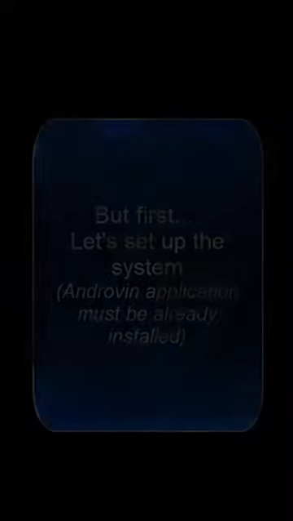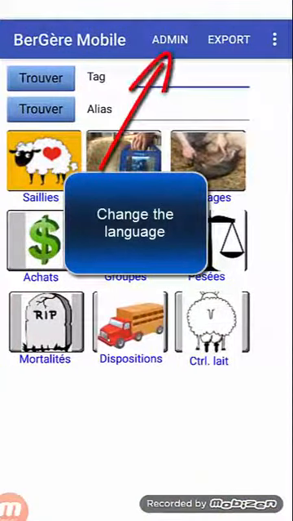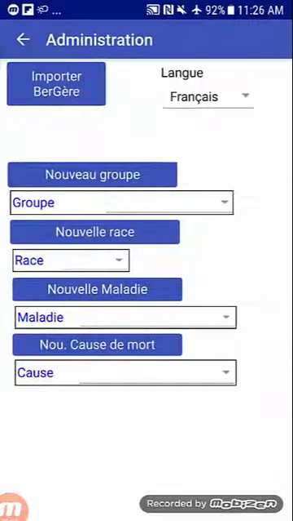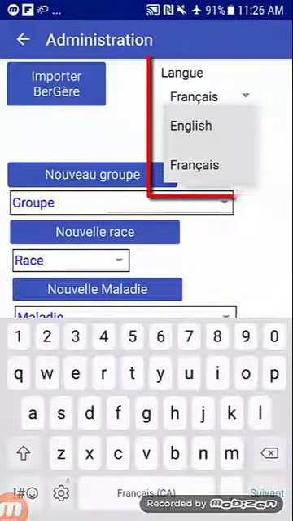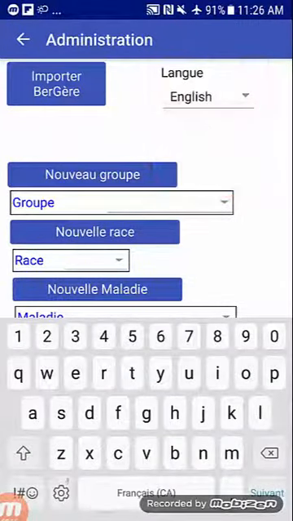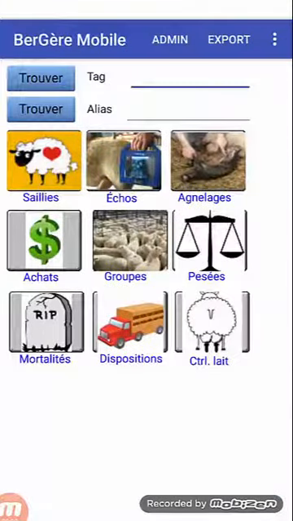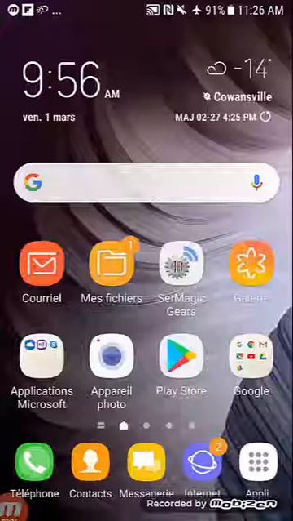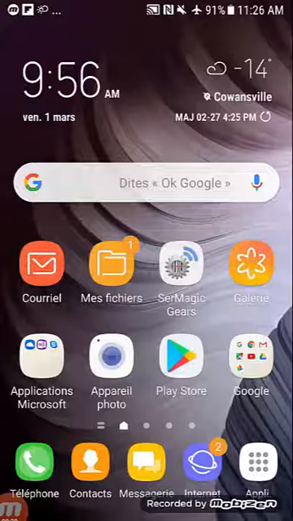One of the first things is to change the language, as the Androvin will probably be installed with the French language. So click on Admin, go onto the administration page and change the language to English, back to Admin. Then you're able to flip the screen to the right and click on the quit button there. Next time you reopen, your system will be in English.